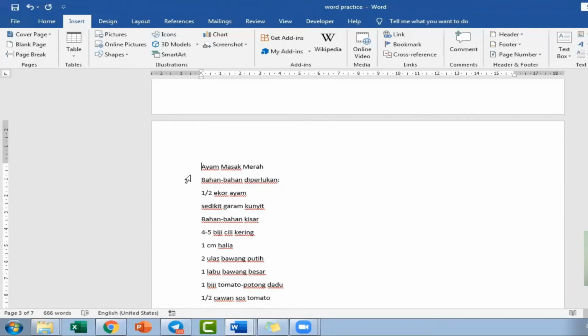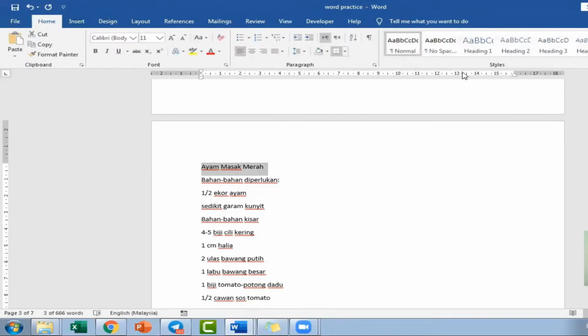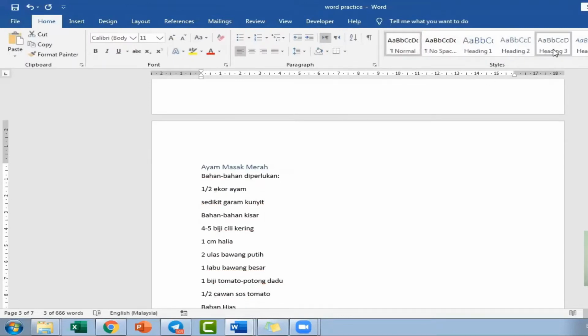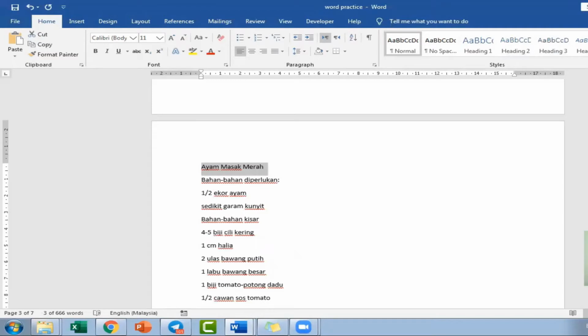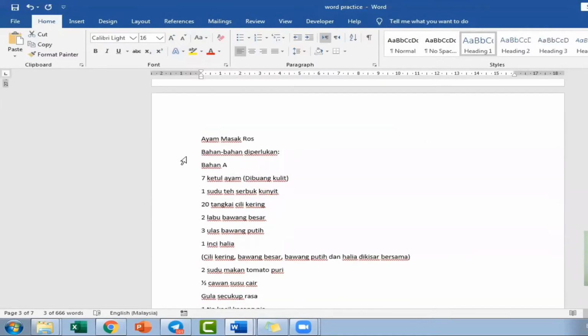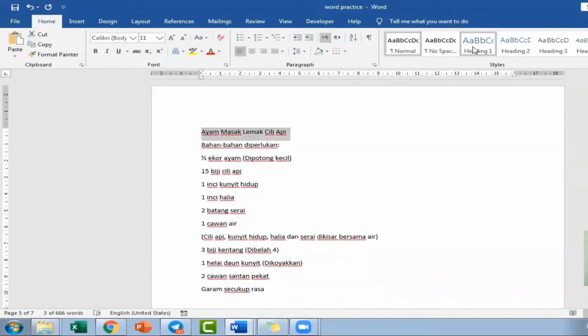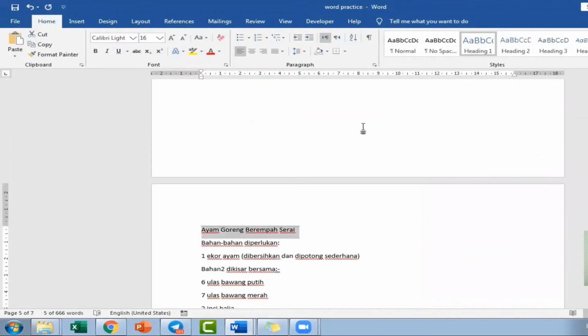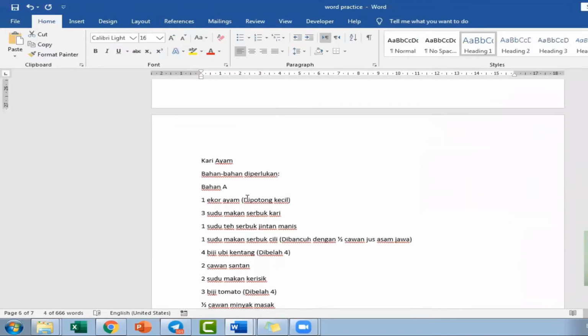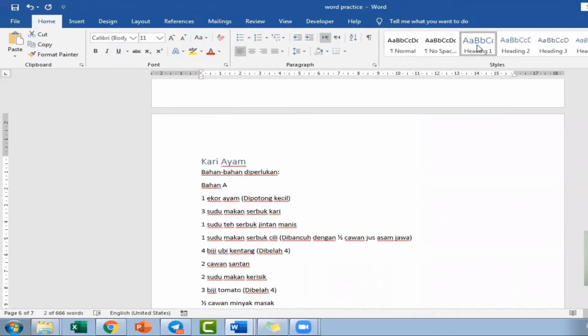Just highlight ayam masak merah here, go back to Home. We have several styles, heading 1, 2, 3 and 4 and so on. First of all, we just use this one, heading 1, since I will show you later on how this style will affect your table of content. For each of these titles, make it heading 1. Same goes here and then here, and lastly, kari ayam also heading 1.